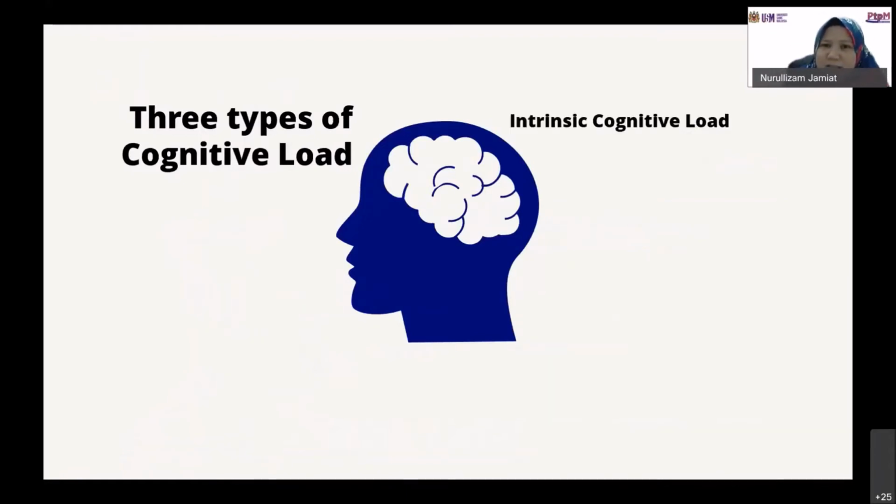So the first one is intrinsic cognitive load. Intrinsic, inherent in the learners. It is related to the complexity of the new information.